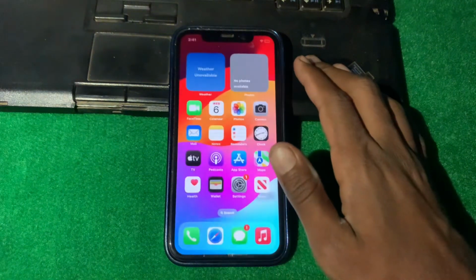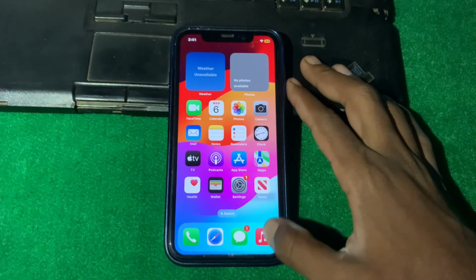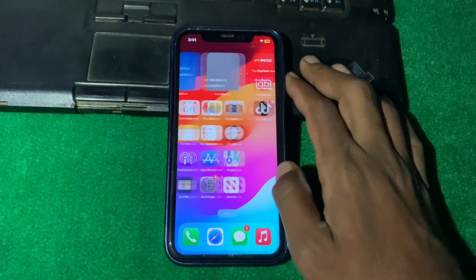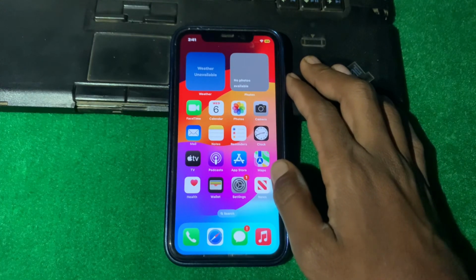If it is still not working, then the last solution is to uninstall your app and reinstall it, and hopefully your problem will be fixed.